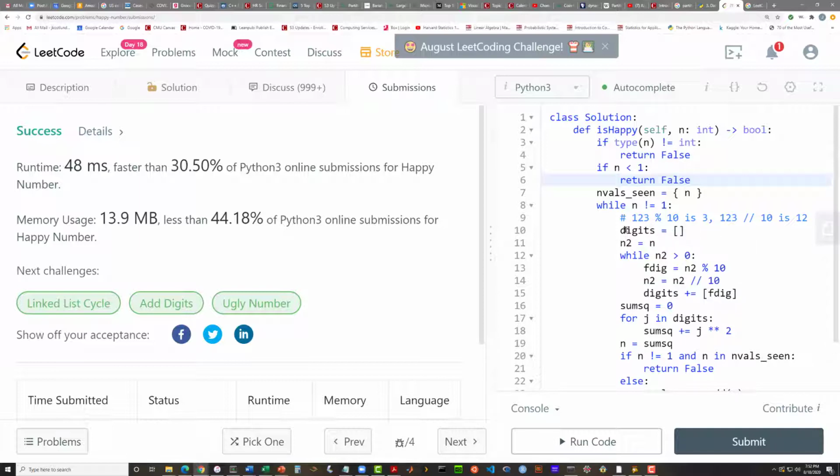Well, it's not necessary here to keep track of a list of the individual digits when we compute the sum of the squares of the digits. We can really just process these digits as we go. So instead of creating this list of digits first and then figuring out the sum, let's just do this all in one step. Let's get rid of this.